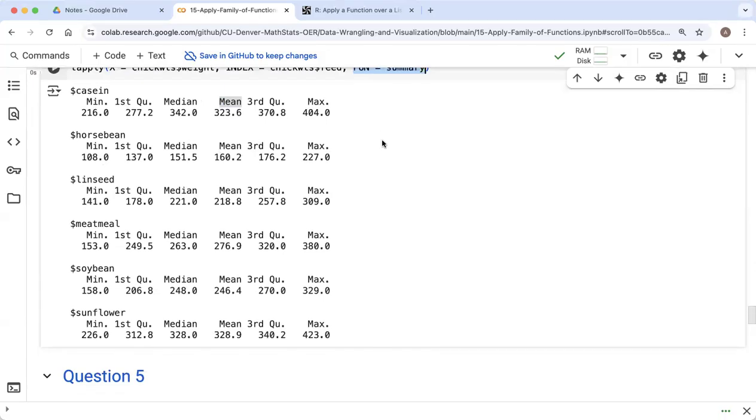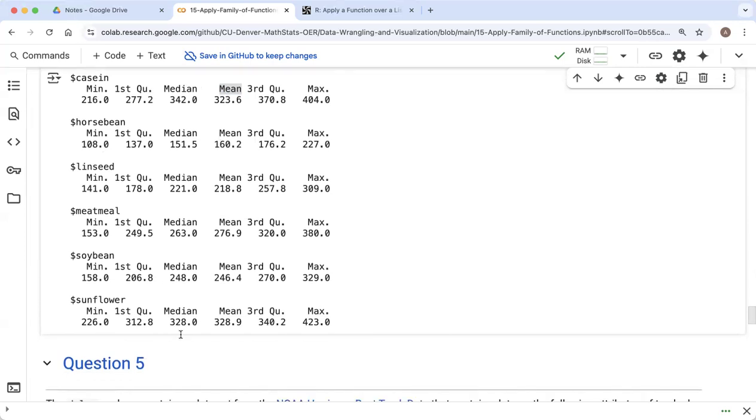We'll take a look at practicing using the tapply function in the next question in the next video.